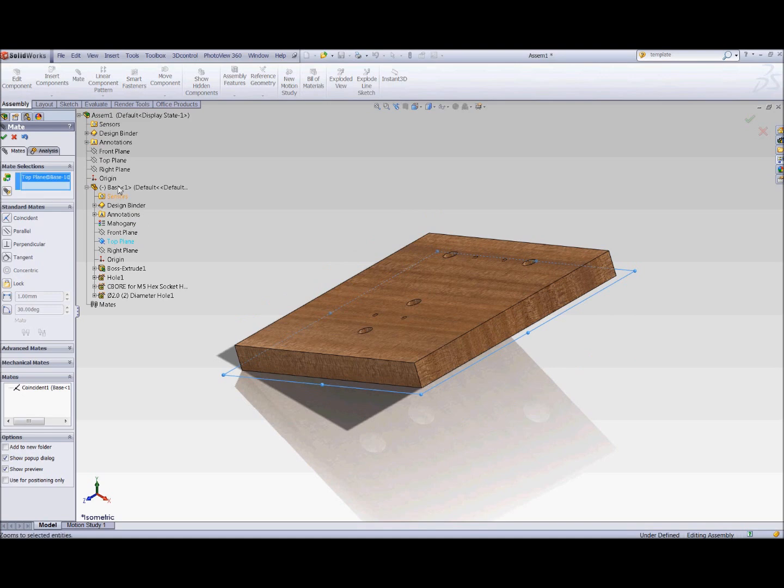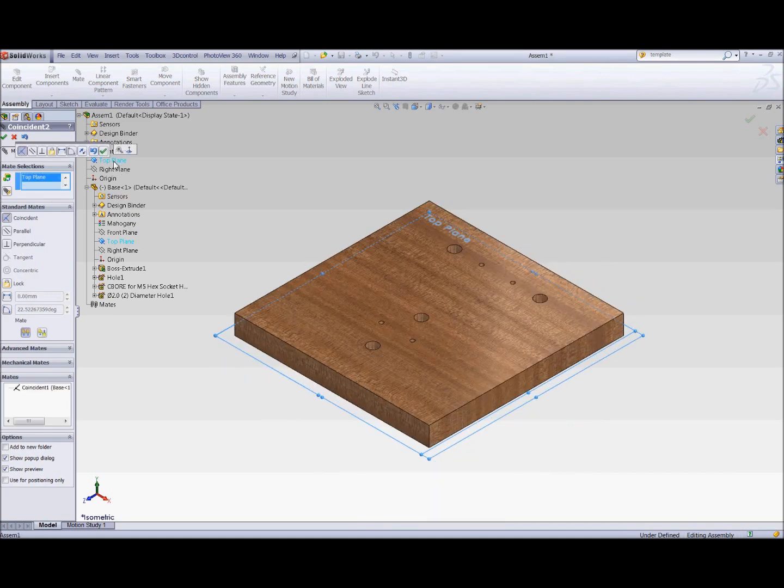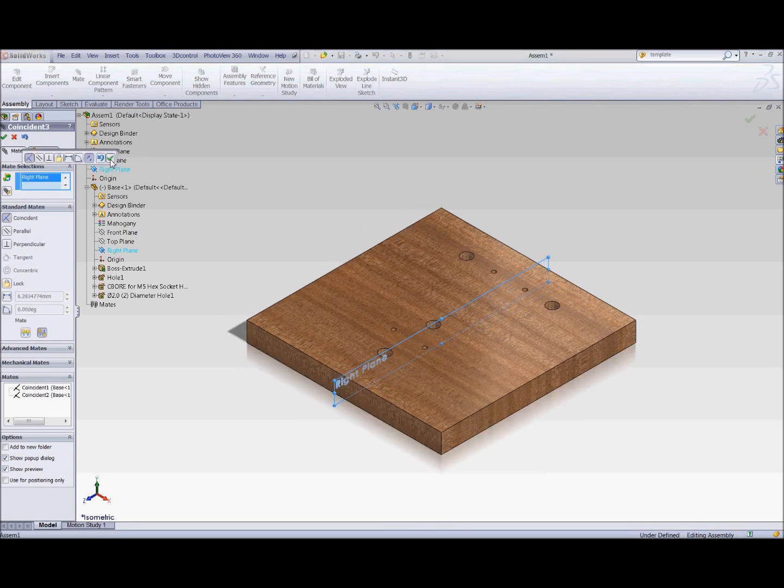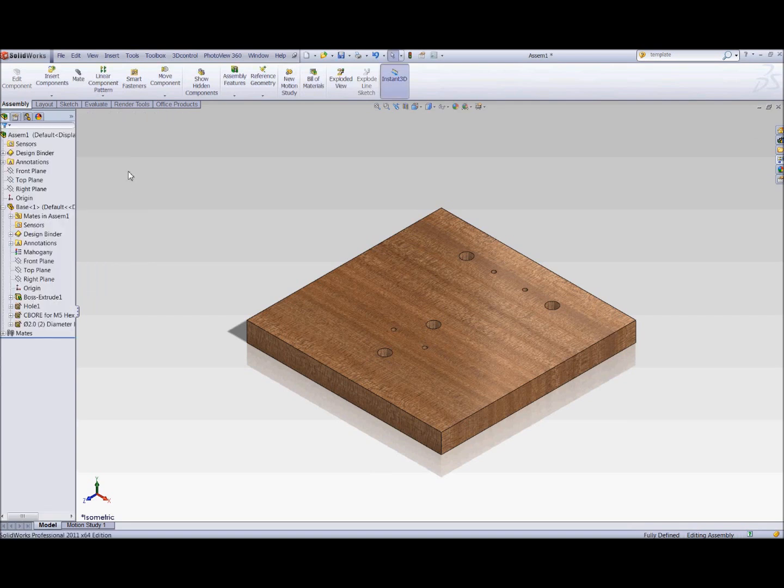Next, I'm going to look at the top plane. I'm going to locate that with the top plane. I'm going to accept that. Then I'm going to look at the right plane and I'm going to locate that with the right plane on the assembly and accept that there.